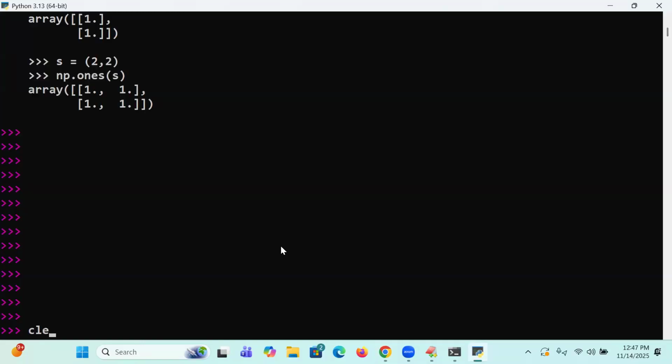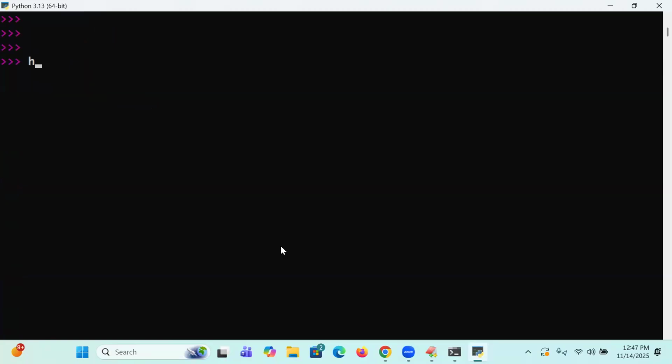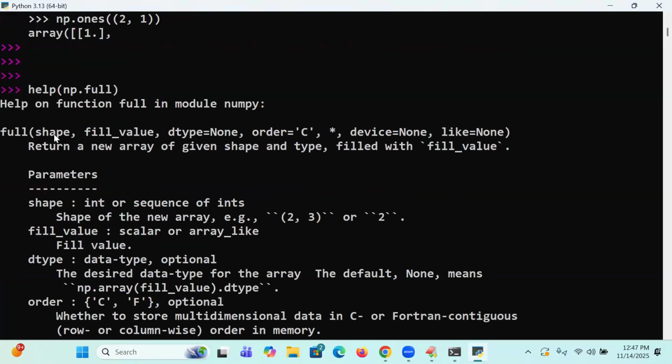Go to this place. What is the syntax, please? Help of np.full. Please look at shape, fill underscore value, dtype. This syntax you must know. That is what I said in the keyword argument. I know the function name. I know the parameter names. I don't know the order. To pass the data correctly, I use keyword arguments. Is it very useful or not?